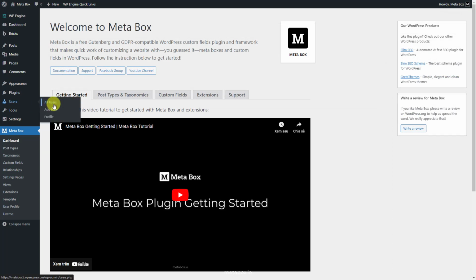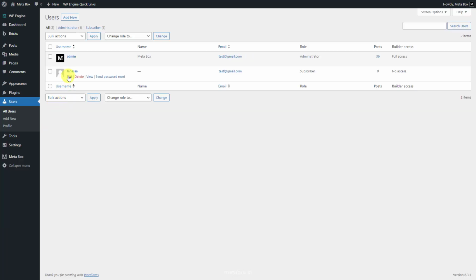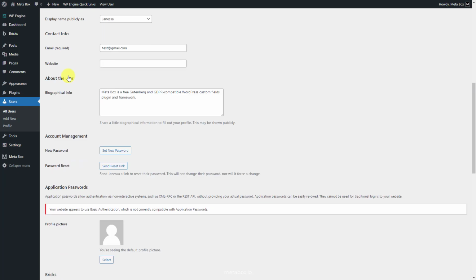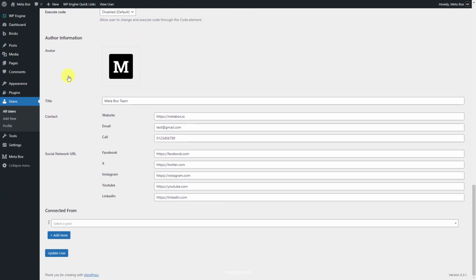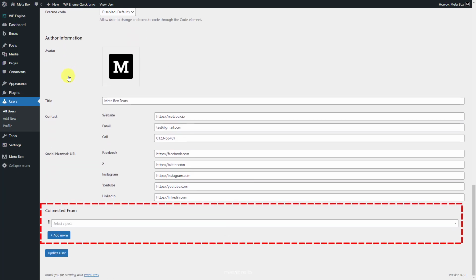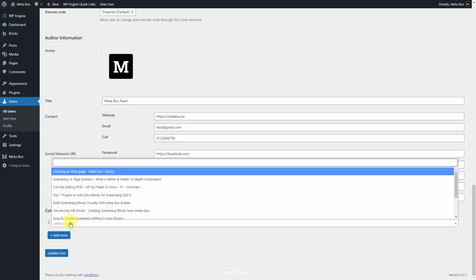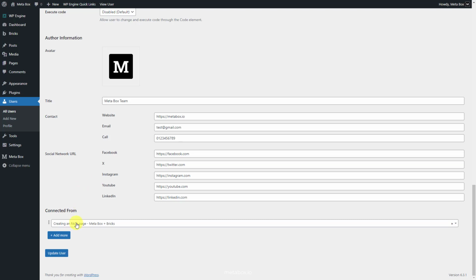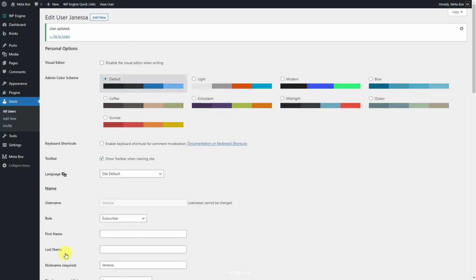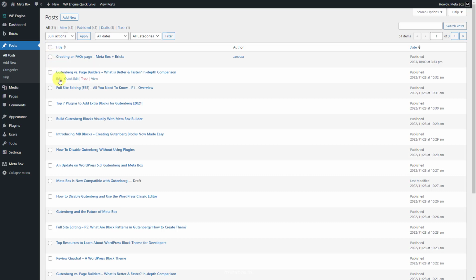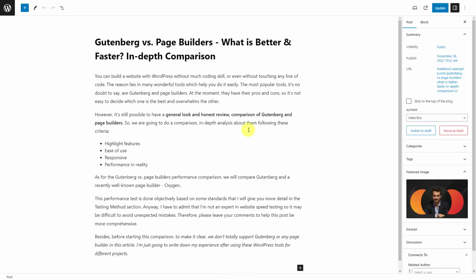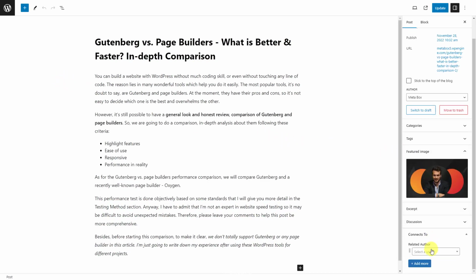Now, go to the user profile page. You will have a field to choose which posts are contributed by this user. As well as, in a post editor, you can also choose one or more authors for the post.